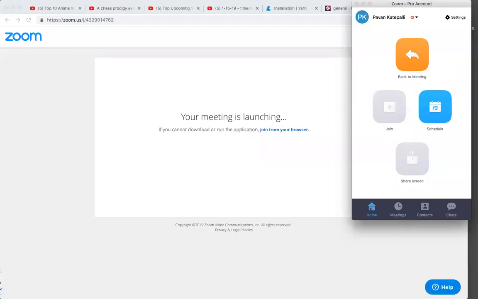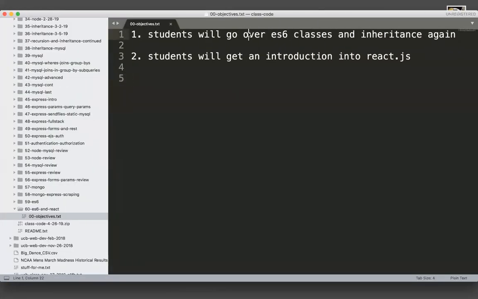All right, guys. Let's go ahead and read the objectives. We'll go over ES6 classes and inheritance. So we're going to go over classes again with ES6 and inheritance, so extending one class with another class.